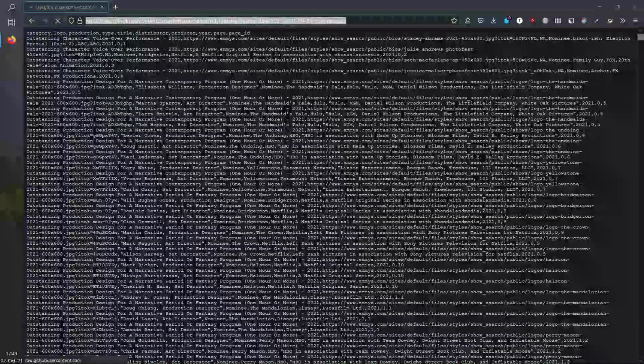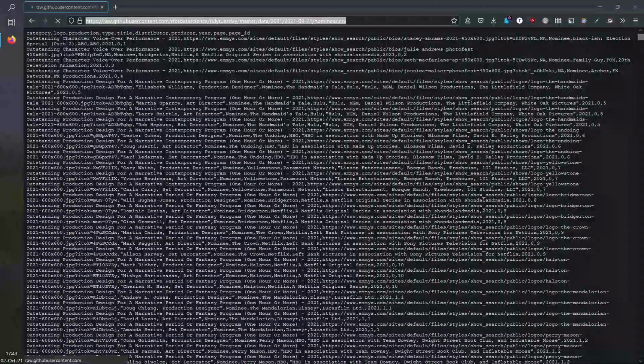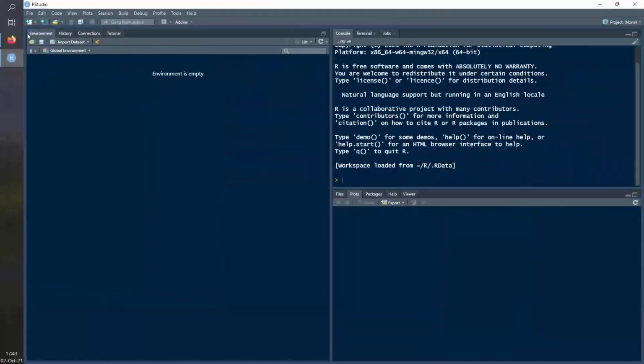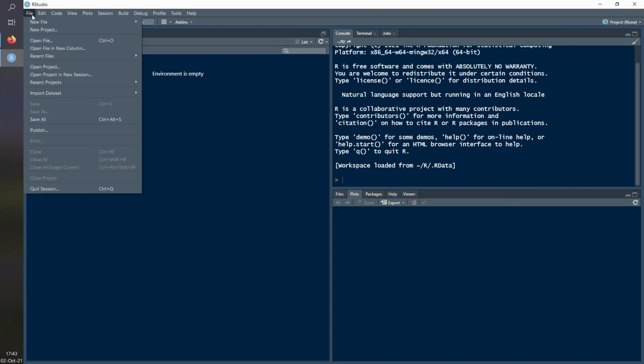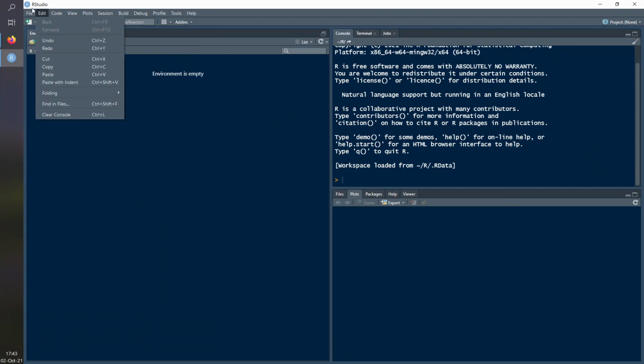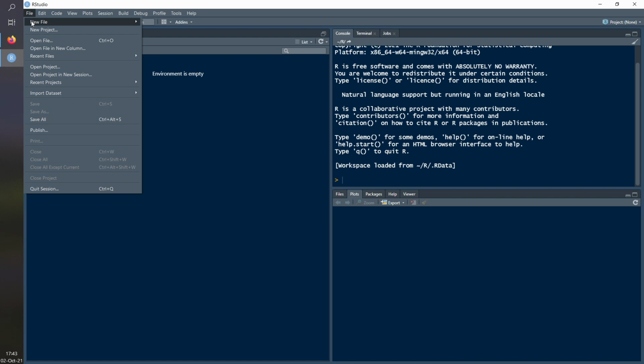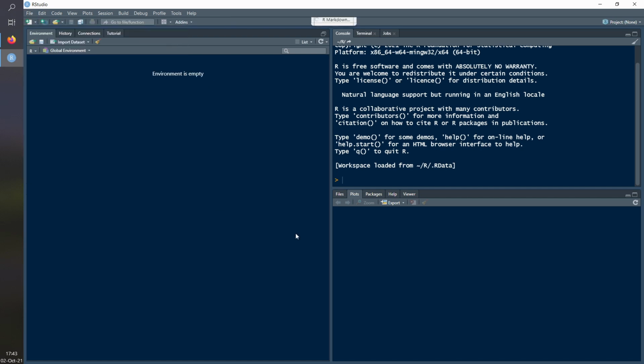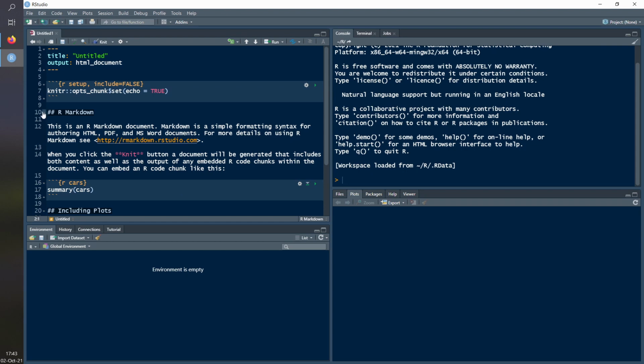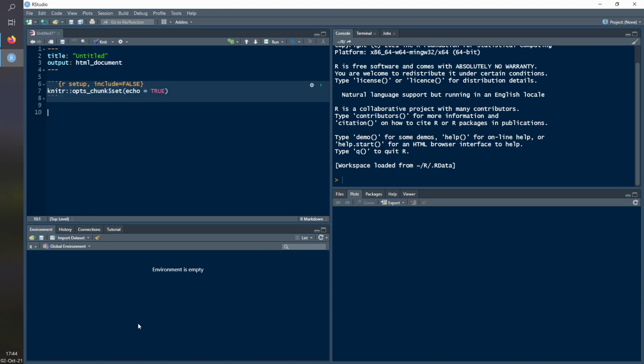Let us start. Don't save, okay. So this is our studio, the main thing we'll be using. Let's start the project and see where it will go. New file, new project, R Markdown, okay. We won't be needing this stuff.